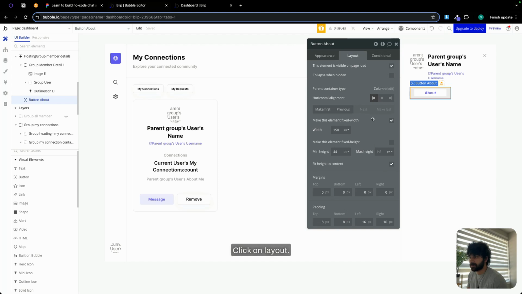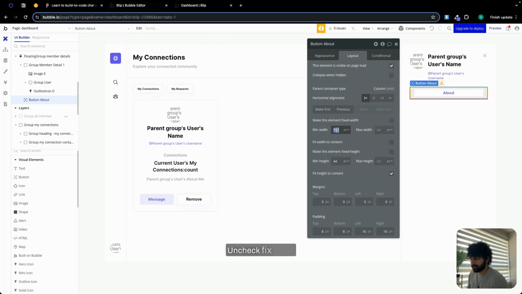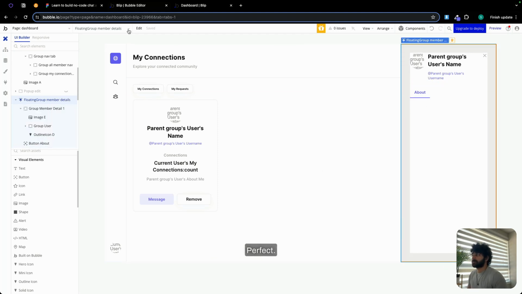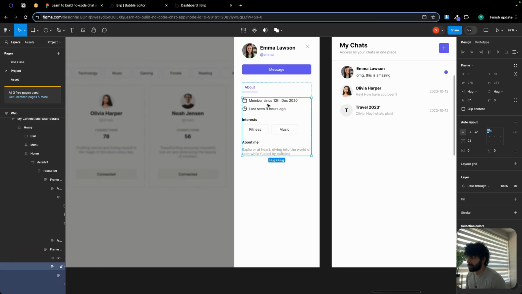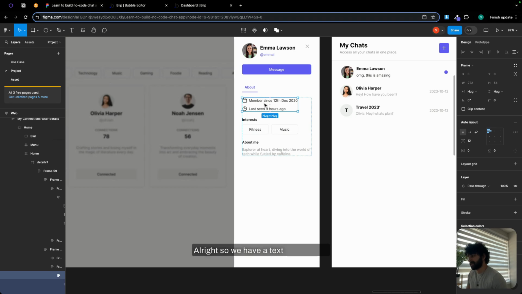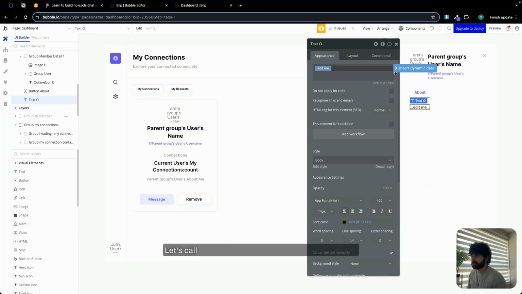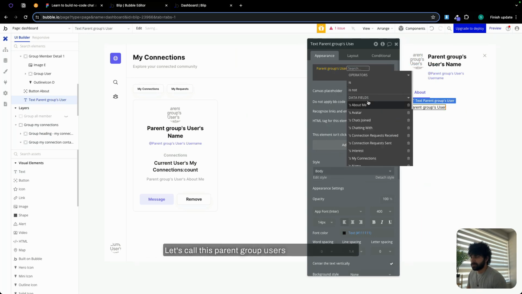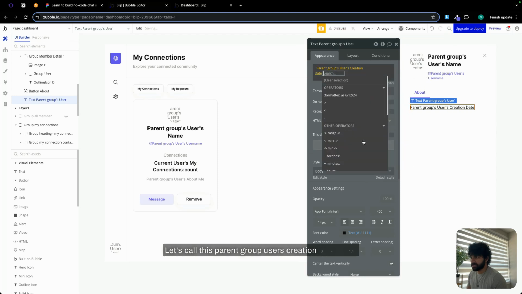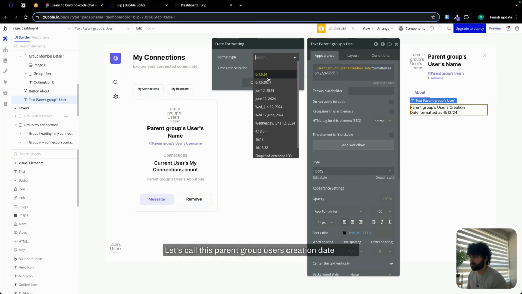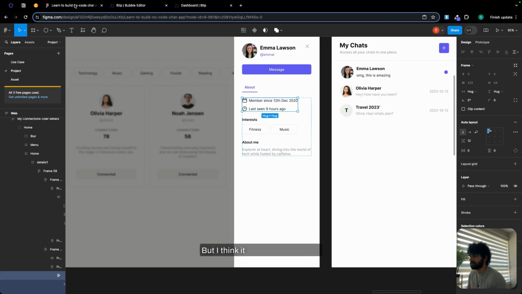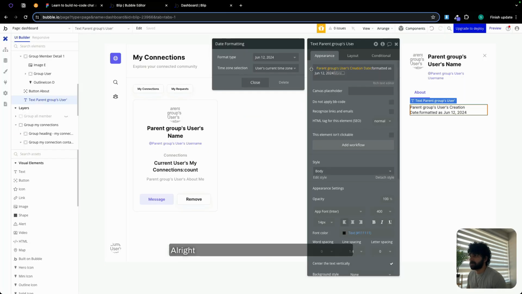Looks good. Click on layout and check fixed width. Min width is going to be 0, and let's make this fixed width to content. Let's make min height as 40. Perfect. What else do we have? All right, so we have a text and an icon. Pretty easy. Let's drop a text over here. Let's call this parent group user's creation date. But I think it was member since.